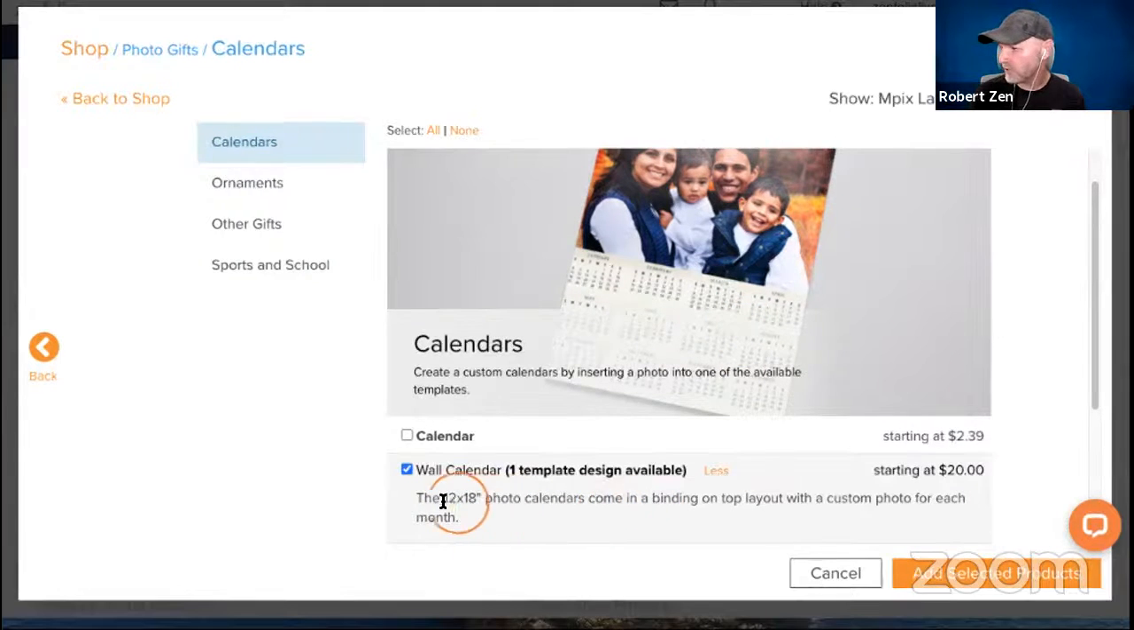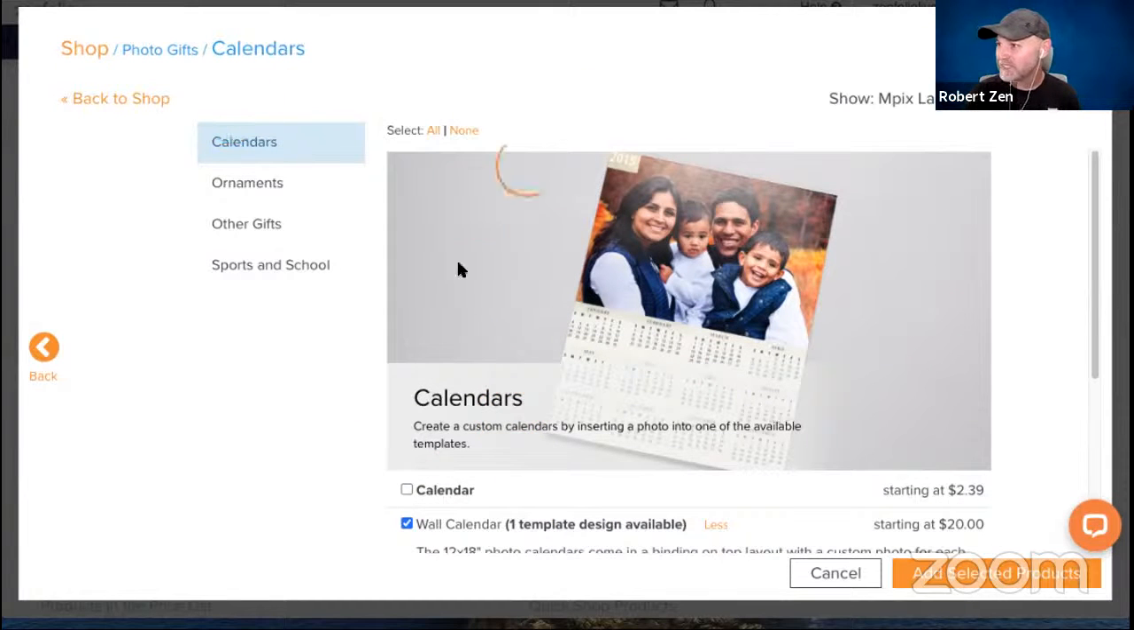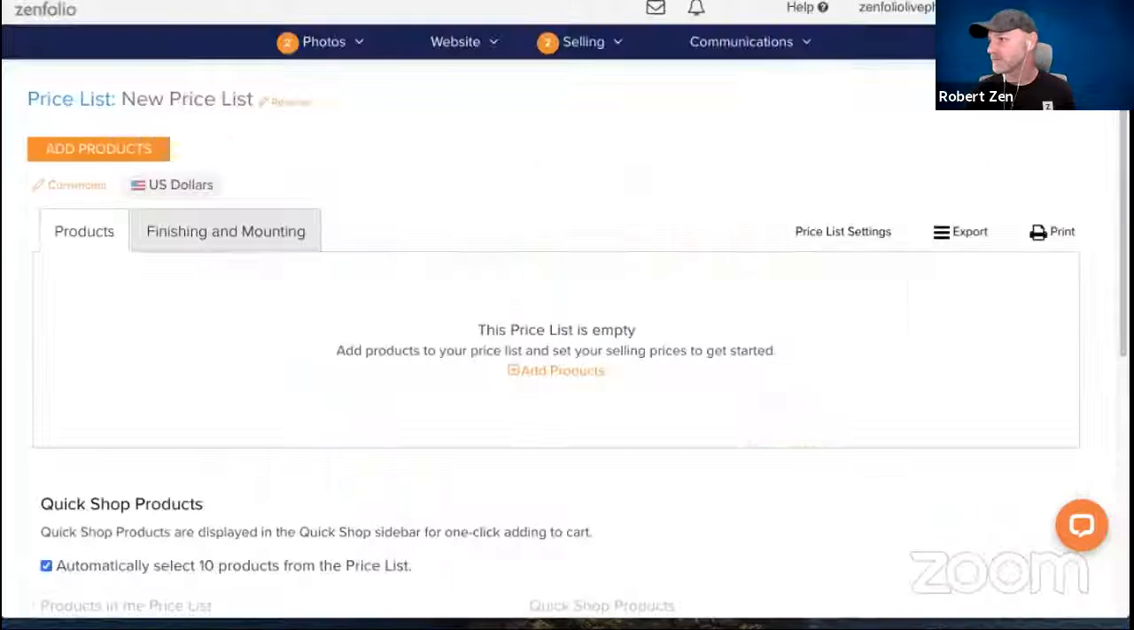Okay, right here. 12 by 18 binding is on top with a custom photo for each month. I just had to click the more info. Thank you, Doug and Ryan and Richard, for being like, hey, Robert, just pay attention and slow down and read something. So it's this one right here. It's in MPix. That option is right there.